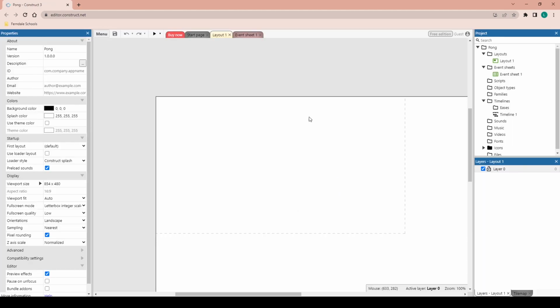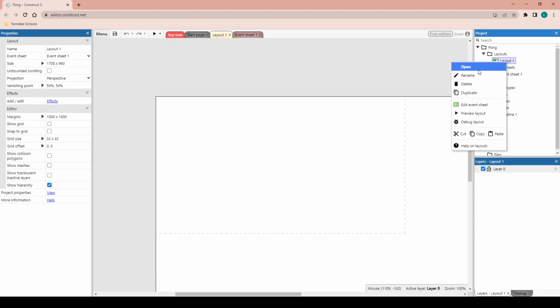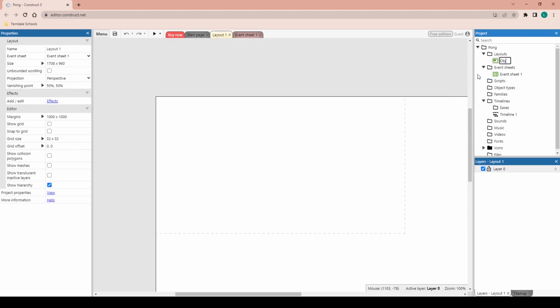All right, here we are. This is your layout, and we're going to start by renaming the layout Object Database. This is where we're going to make templates of all the different objects we're going to use in our game. So let's start by creating the logo.